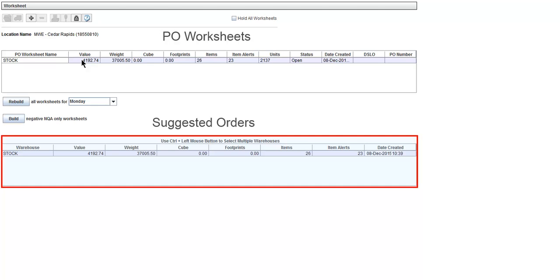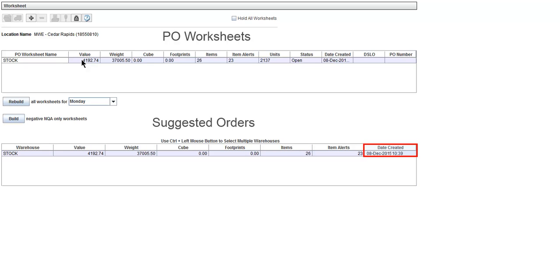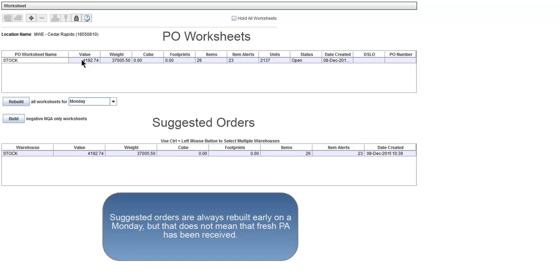This also allows PO worksheets to be built for locations launching on Monday, even if no fresh PA data was loaded that morning. This section is not editable. The suggested orders show summary information for the items on each shipping lane which need to be replenished. Make sure you review the date created to determine if the suggested order was created recently. Remember, suggested orders are always rebuilt early on a Monday, but that does not mean that fresh PA data was received at that time.